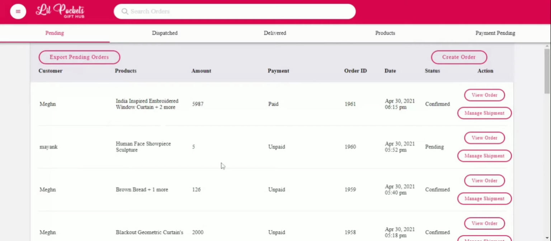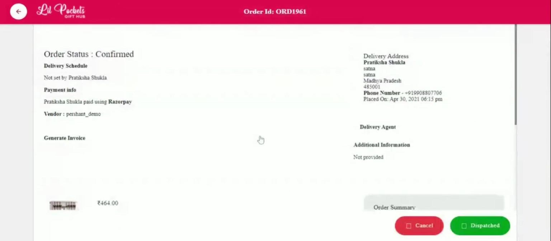And these are nothing but the orders. Whatever orders are placed, first it will be reflected in the pending page. Here we have too many orders, and there are details like payment, which is paid here, the order ID, date and status and everything. If you want to view the order status or the details, click the view order button, and you'll be redirected to this page, which is nothing but the order details.